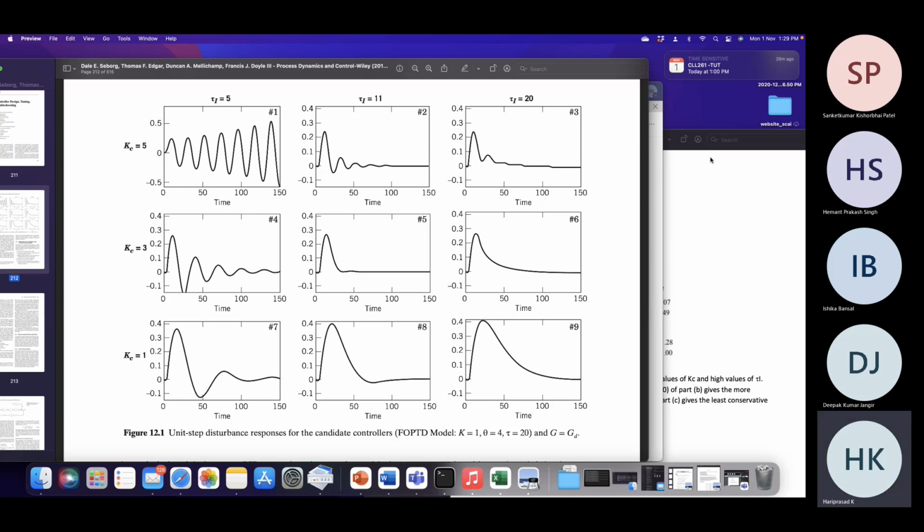Yes, sir. Okay, so the point I am trying to say is, for a lower Kc and a higher tau I value, you see that performance seems to be safer. So you could check that they are the conservative setting. You got it, no? If you look at this, it gives you an idea.